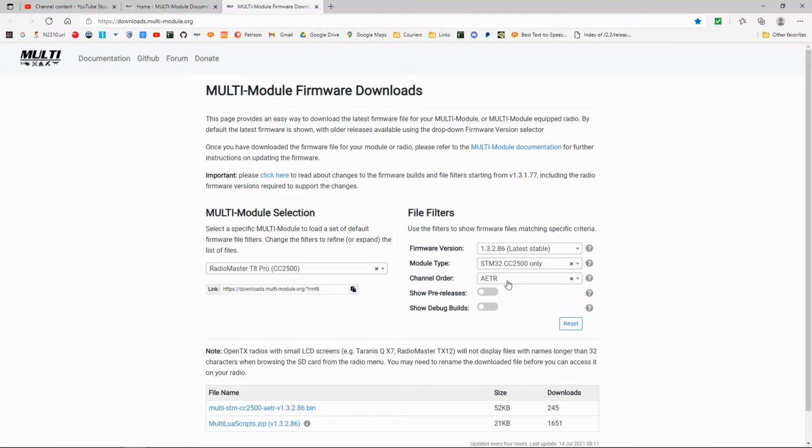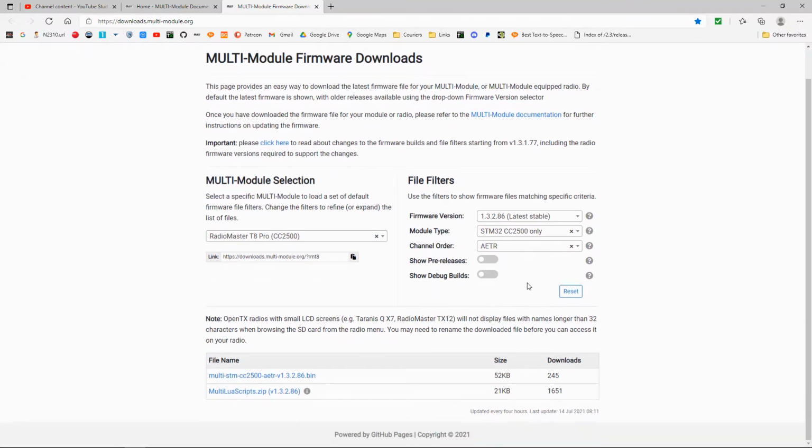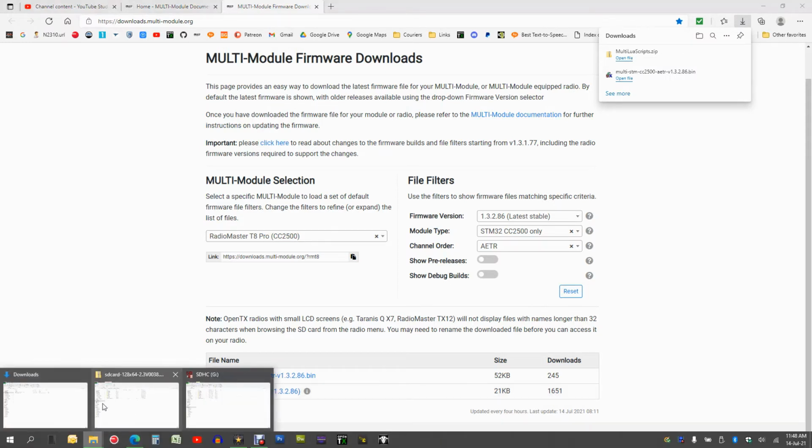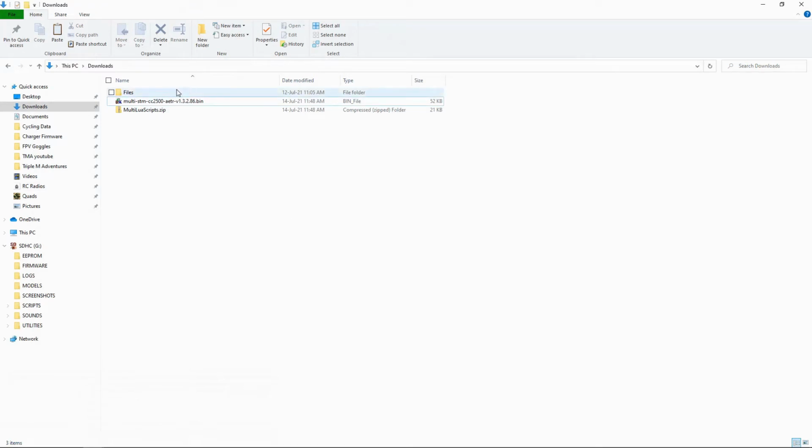Now this is my channel mapping in my radio. Yours may be different, you will need to check that. So now we need to download these two files. So we're going to click that one. Okay, that's downloaded, and click the second one. And they've downloaded. So we now need to go back to our downloads folder. And you can see the files are there.